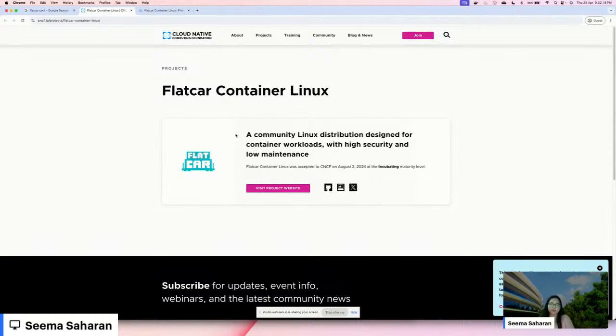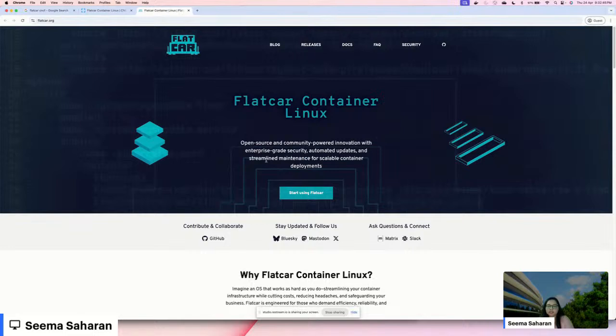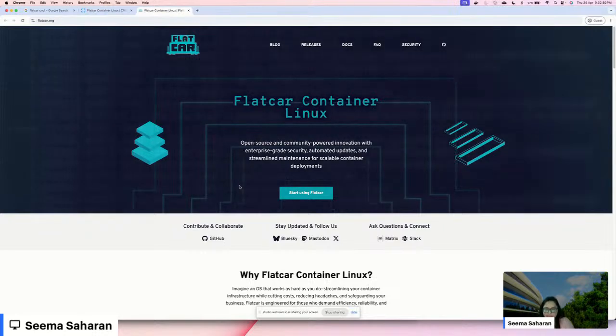On the CNCF website, we can see Flatcar Container Linux. The definition is a community Linux distribution designed for container workloads with high security and low maintenance. And it is an incubating project. We can also go from here to the project website, but I already opened it. So let's explore the website first so that we can better understand what exactly Flatcar is and where we can use it, and let's get kick started with it.